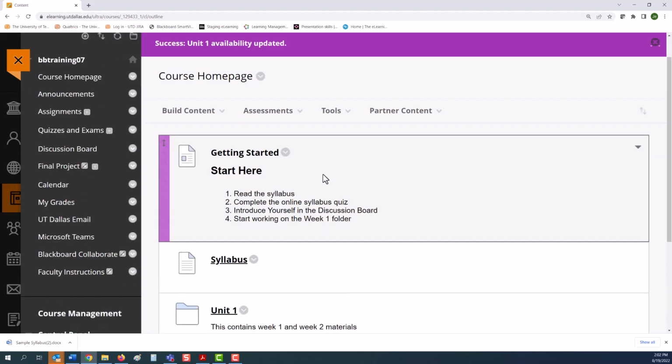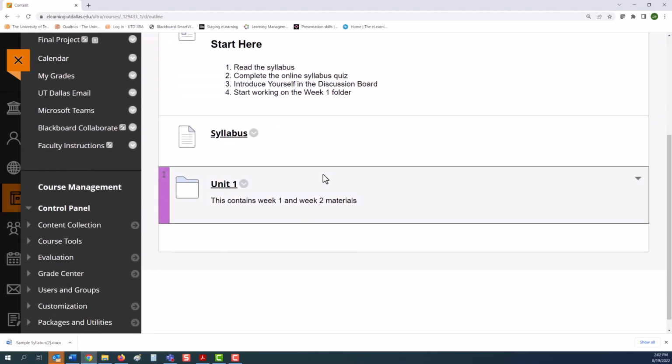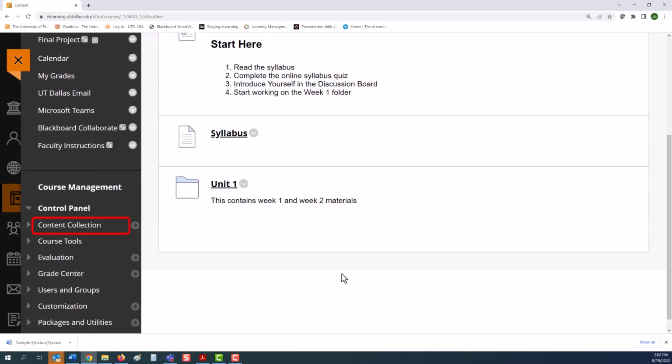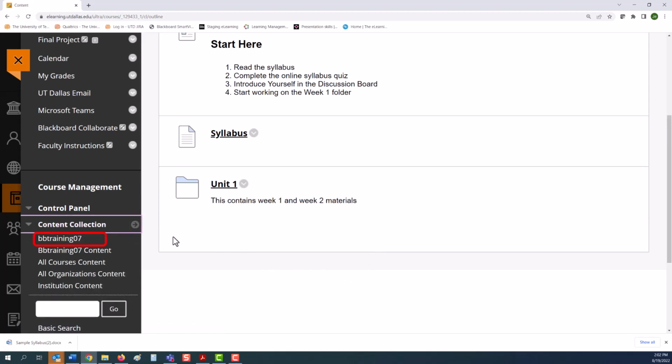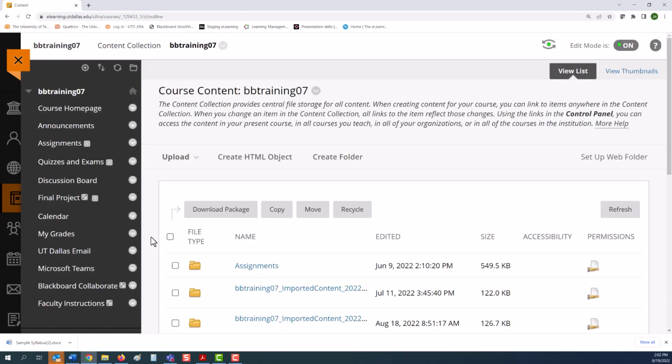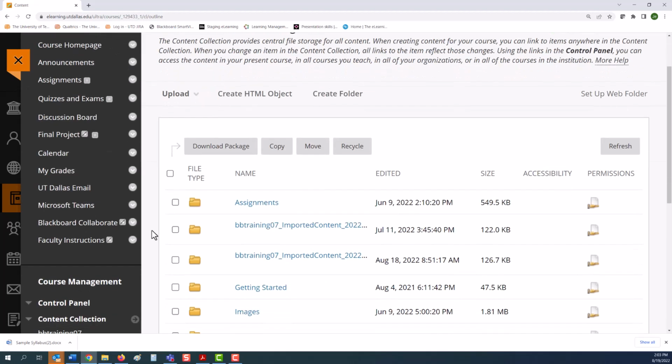Now that I've covered the course menu and content area, I want to go to the control panel and focus on the content collection. If I select a course name, BB Training 7, from the content collection list, I'm taken to my course's central file storage. Anytime you upload a file to your course, it ends up in your content collection. So make sure to go into your content collection and confirm that every file that appears is actually being used.